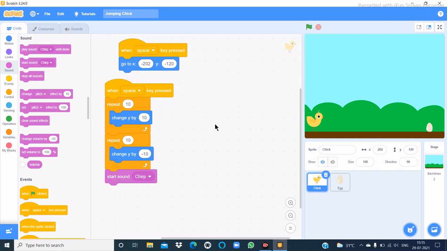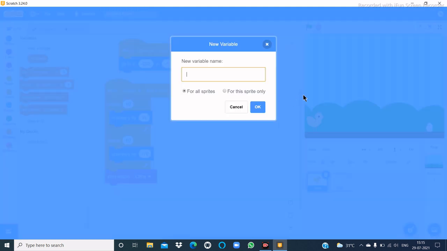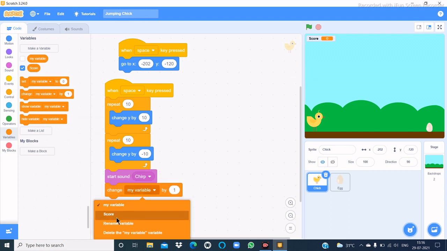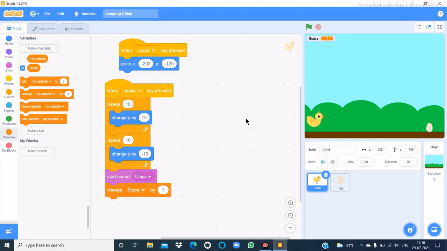So I have to make a score also, so just click on variable and then make a variable named score, and then okay. Also drag change my score by 1. So here you see the score is changed by 1.